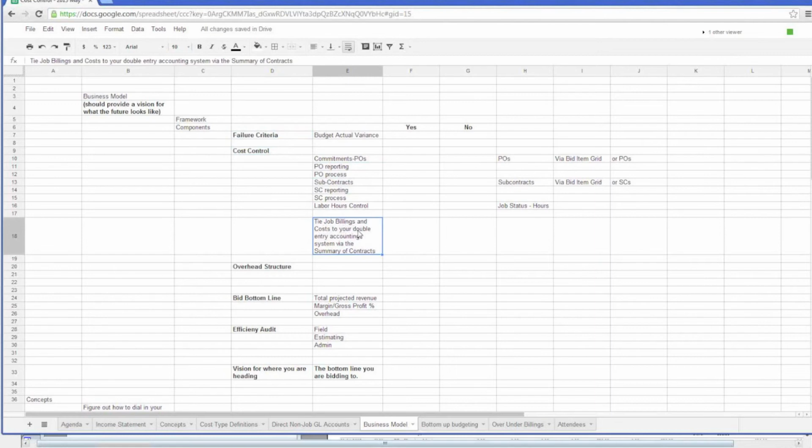So in your business model, do you tie your job billings and costs, your double entry system of accounting, to your summary of contracts and present it monthly? That's a successful model in all companies. I would say probably. I'm not sure what the threshold is, but I can tell you all companies over a certain threshold are going to do this. So unlikely that they don't, but I've seen large companies that don't do this, and they're successful.